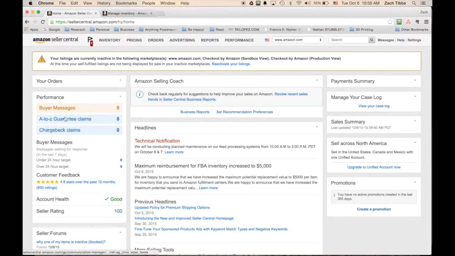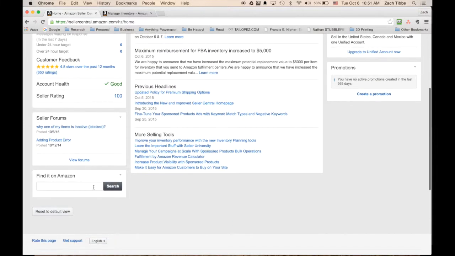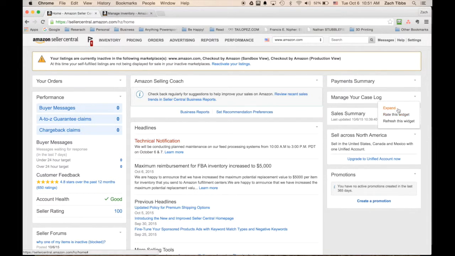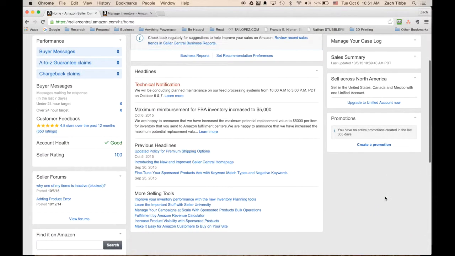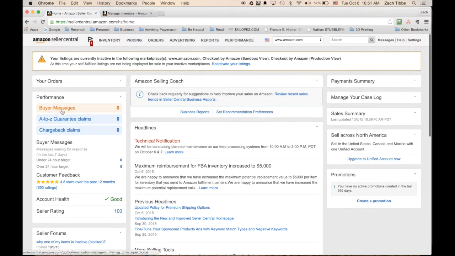You can collapse these widgets to make it a little bit cleaner for all you OCD people out there. They also have seller forums on the left. You can ask questions or look on Amazon. Payment summary, you can expand that. That'll show you how much you currently have and when you're getting paid. Any case logs that you have going between you two will be there. And then some other ones that are kind of constantly expanding here as well. Headlines are on the bottom, so you could just stay up to date with all of the news and what is new.